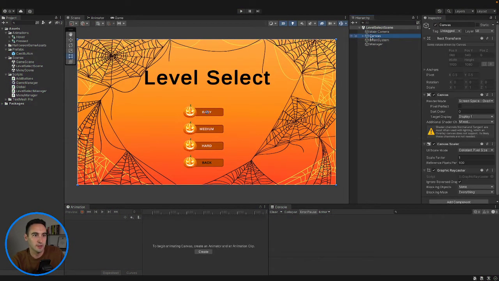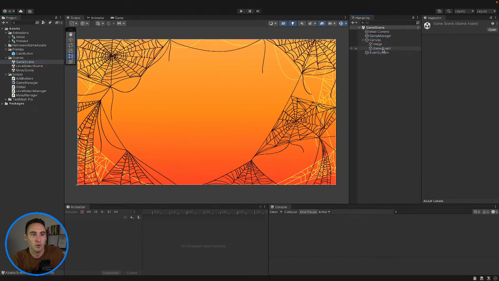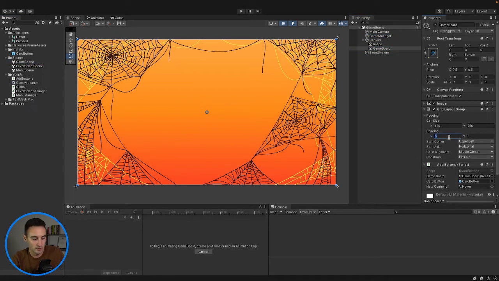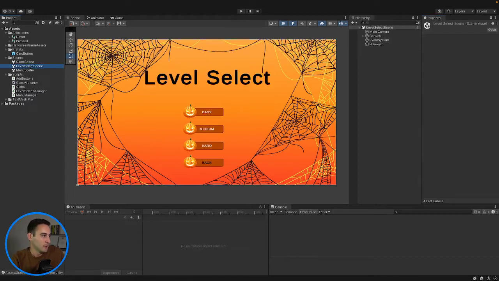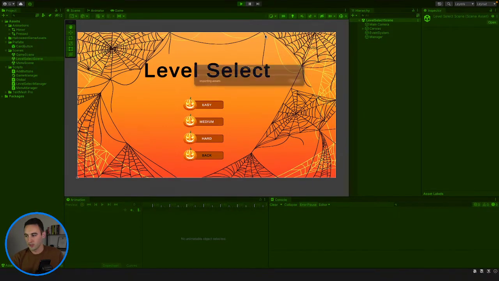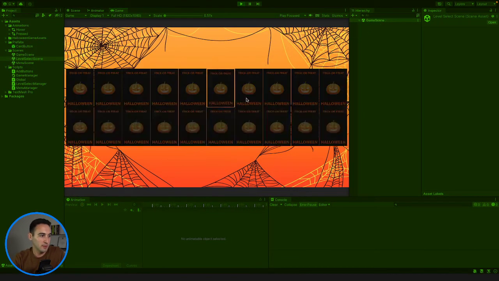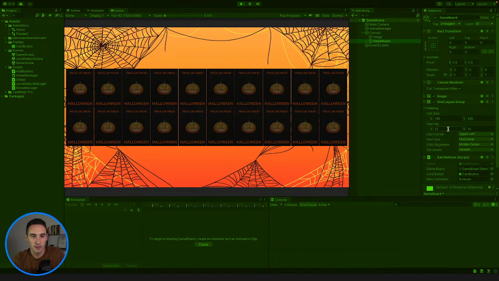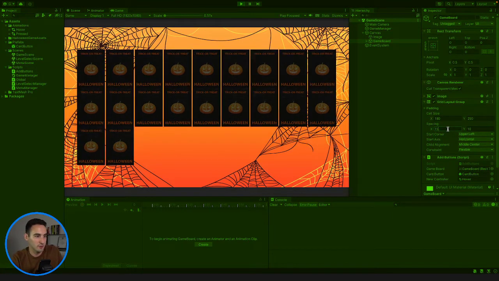Let's see if we can set up our game scene. Set up our game board so it has a spacing of about 10 by 10. We'll save that, and then we can go back to our level scene and see what this looks like. So let's pick easy. Okay, so we have a little bit of a spacing there. Let's fix it in our game board and see what it looks like. So let's change this to 15 by 15.